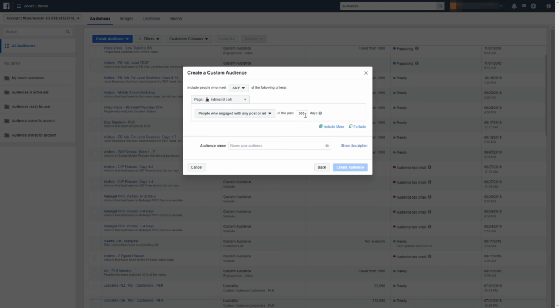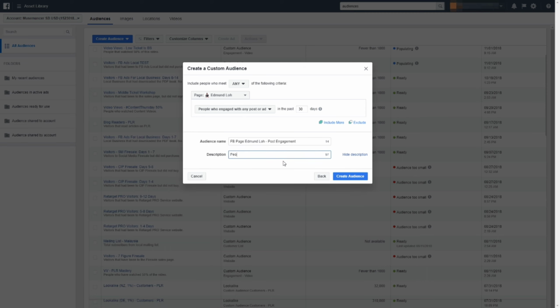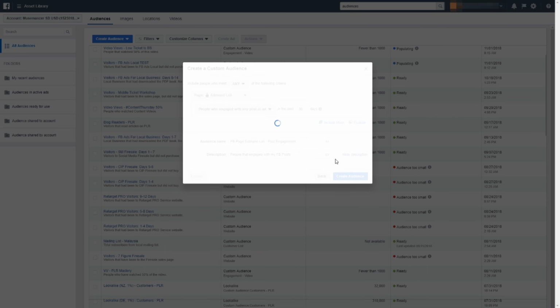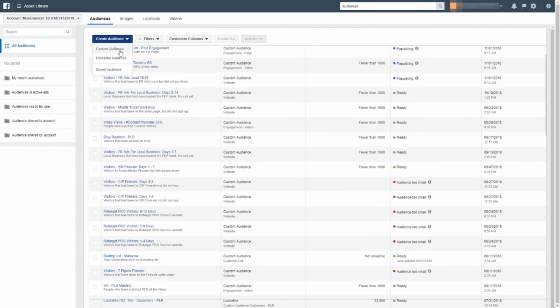I'm just going to put this as 30 days. All right, you can put a max of how many you want. That's totally fine. Okay, so I'm going to just call it FB page admin low post engagement. Okay, people who have interacted with any of my posts, I like to target them, right? People that engaged with my FB post. All right, you can click create audience. And yeah, we have another one here. You can create as many types of audience as you want and target them.